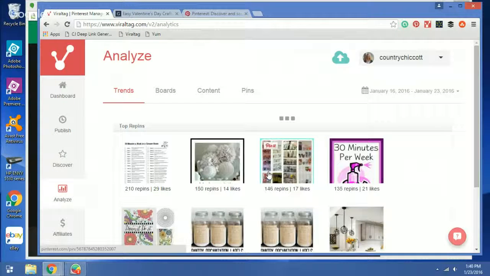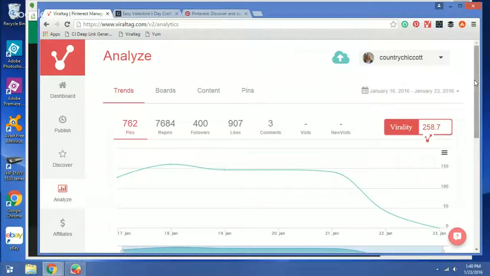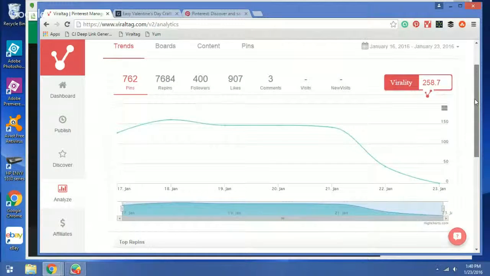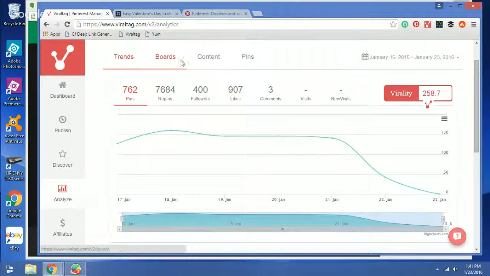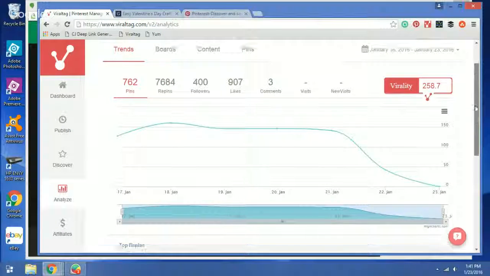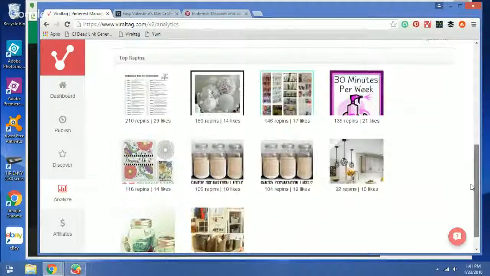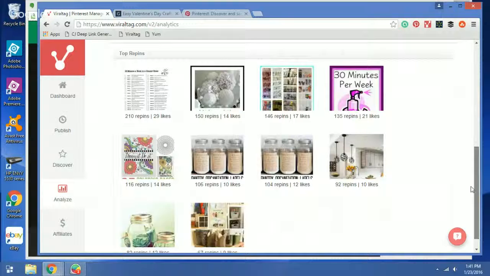They also have quite a few analytics. I do not use their analytics. I like a few other websites better, but you can definitely take a look at the trends on your account, the trends of your boards, how your content's doing, how your pins are doing, and learn a few things. But Pinterest analytics, if you have a business account, has all this, and that's kind of what I use for different things like this. But you can see your top repins right now and what's doing well for you right now. This post right here is doing really well for me, by the way.